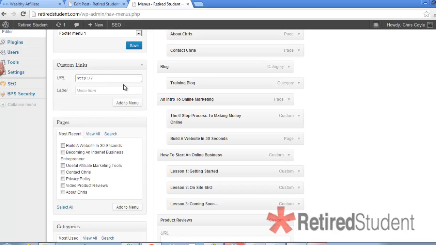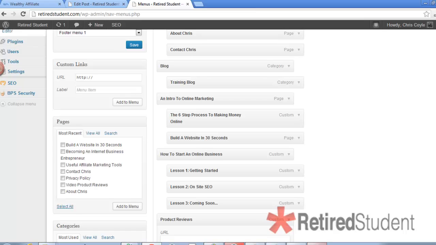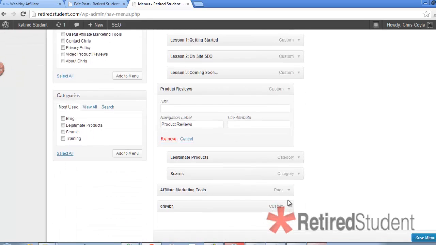Okay, so it's not really going to mark because we're going to delete it in a second. So all I did was put in retiredstudent.com, which is my homepage, and I put in a label. Now the URL has to be a real URL, it can't be made up. So click to add menu and it should appear in the bottom down here.